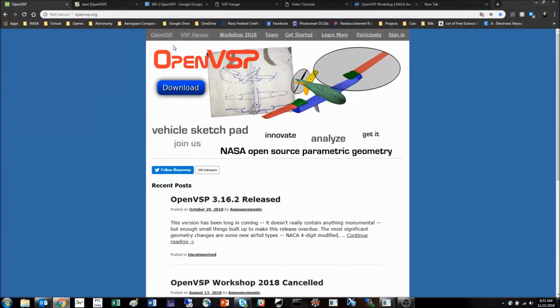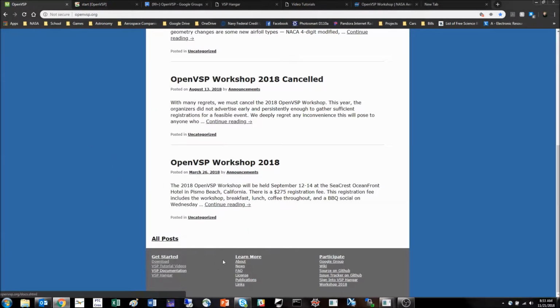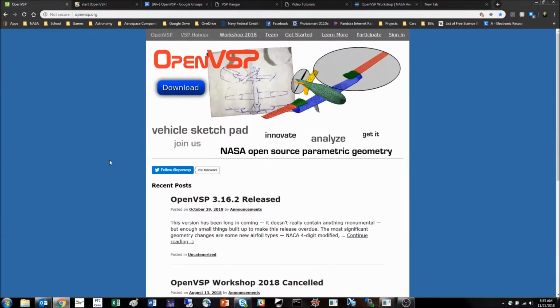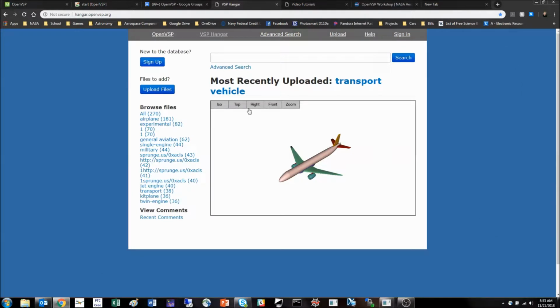So here we're back at the OpenVSP landing page. You'll notice that we have some links here at the top, and all the way down at the bottom we have additional links. So some additional resources that you can find are things like the VSP Hangar. This is an open library of lots of VSP models that you can search, choose, add to your models. Some things are already pre-created with custom parts in them, and you can download those and open them up in VSP as VSP models. So you can change anything in them.